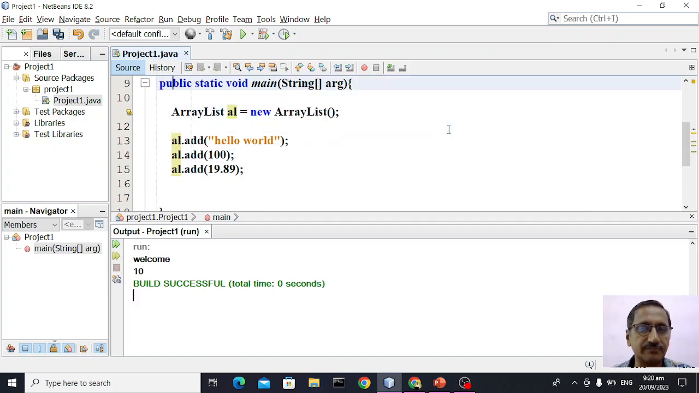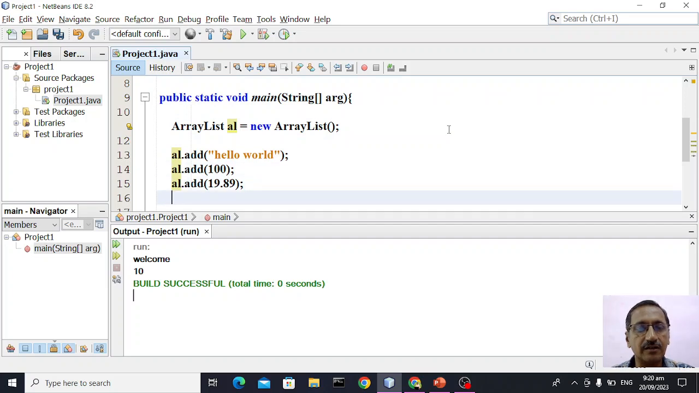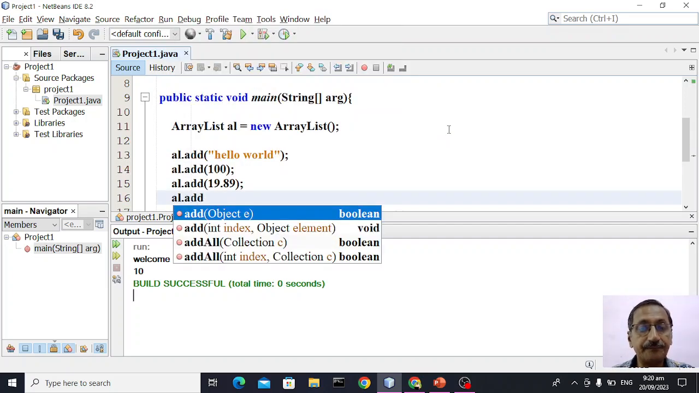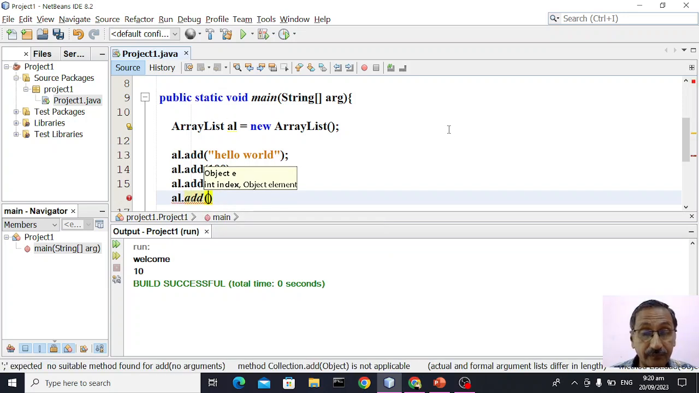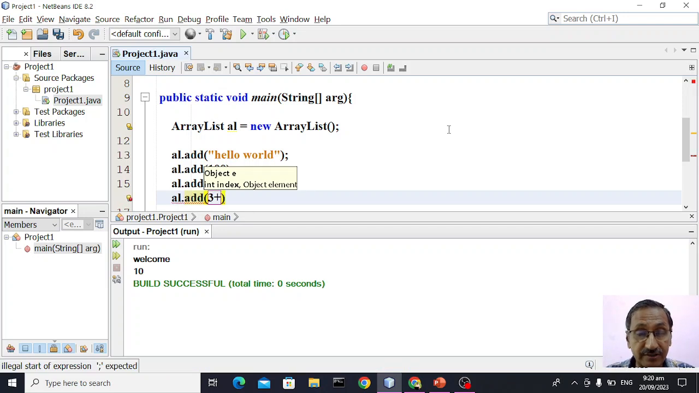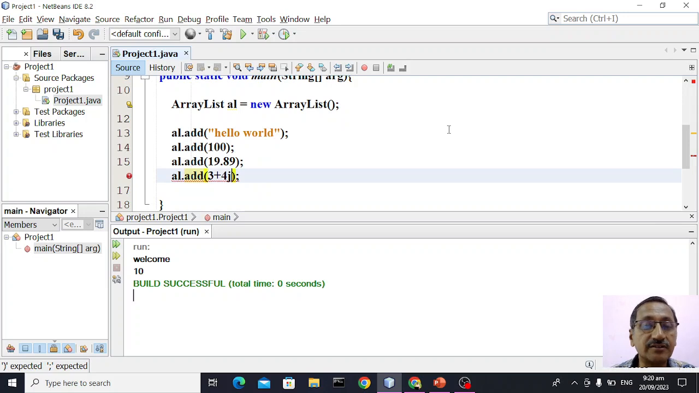For example, I'll make some other data. AL dot add, I can add something else also. Let me just say 3 plus 4j. Does it accept? We'll see. No, it does not accept that.